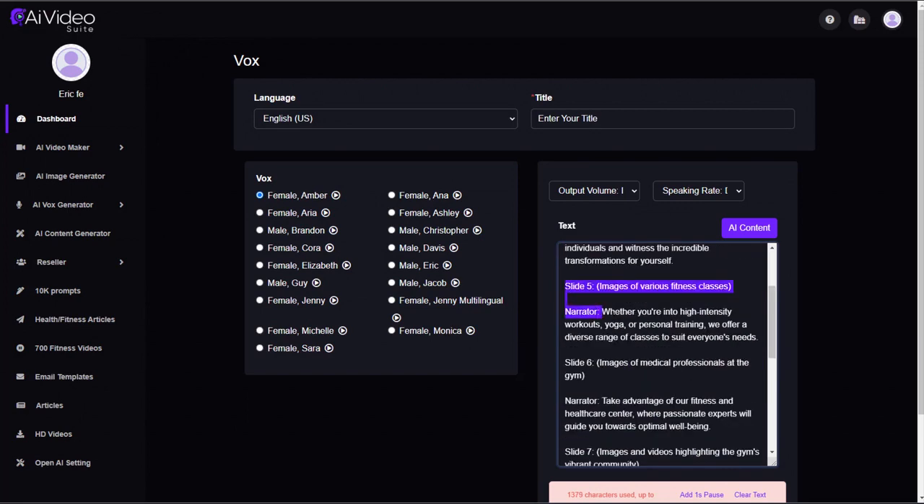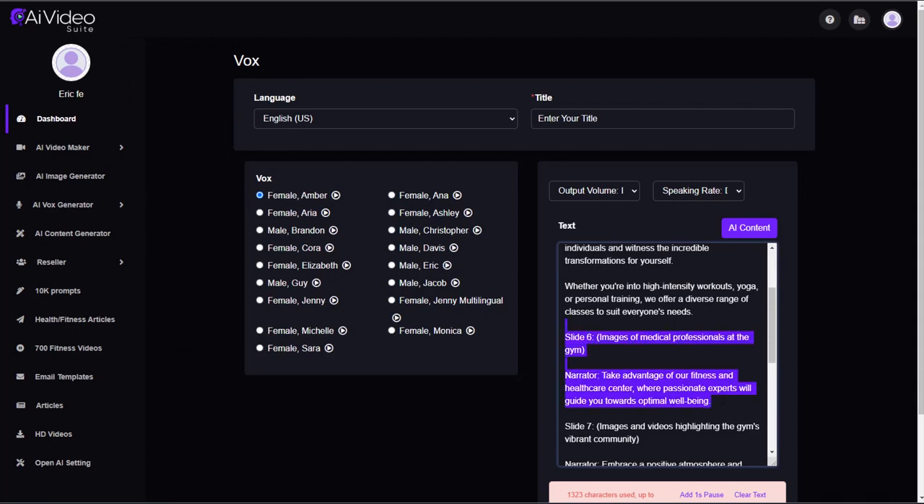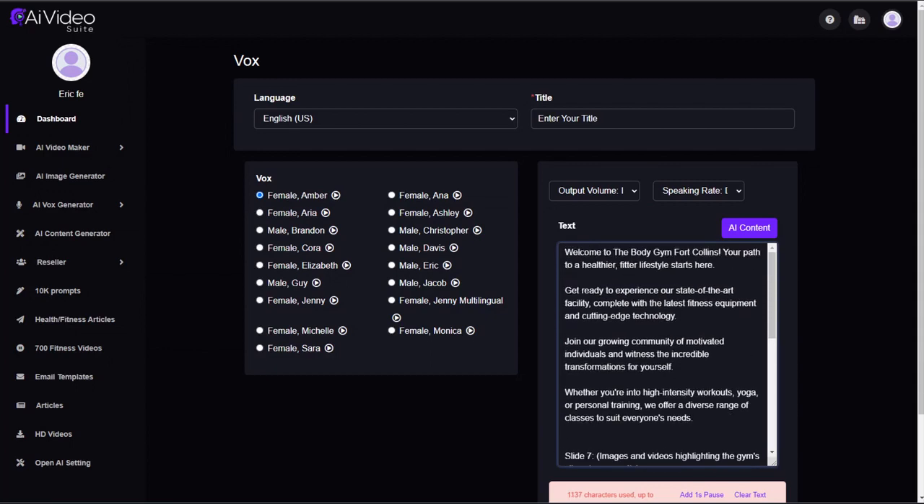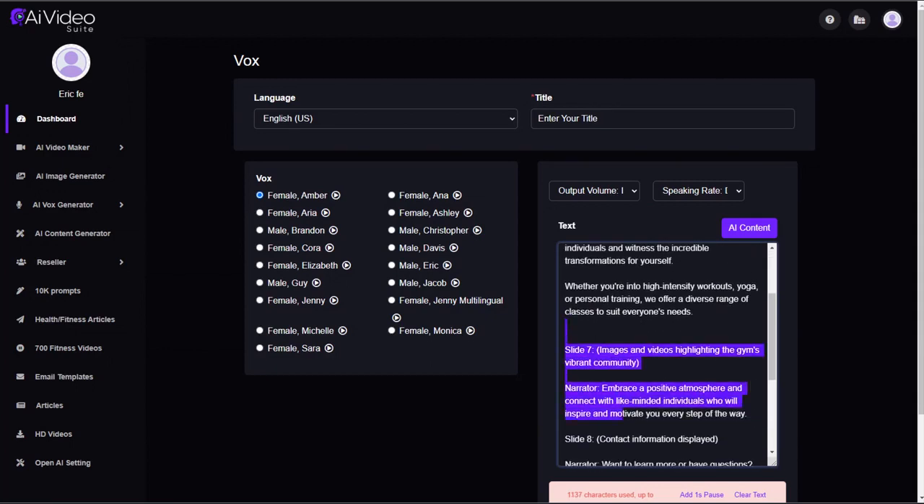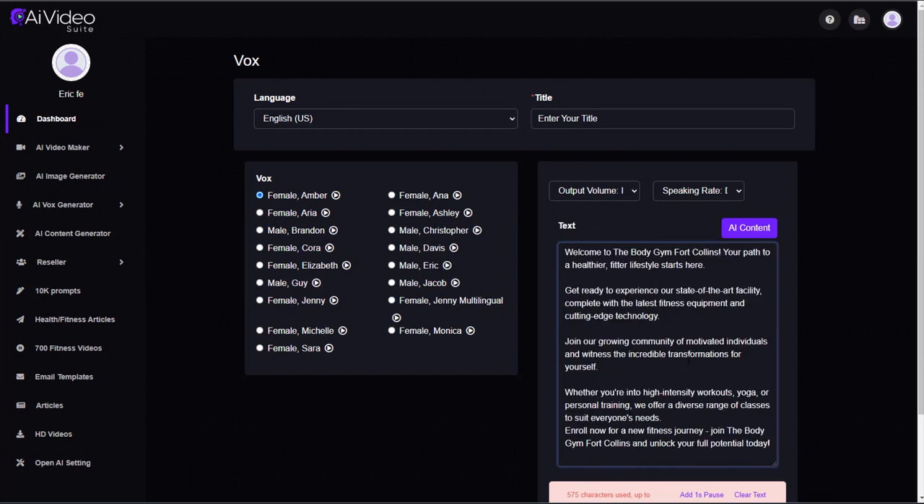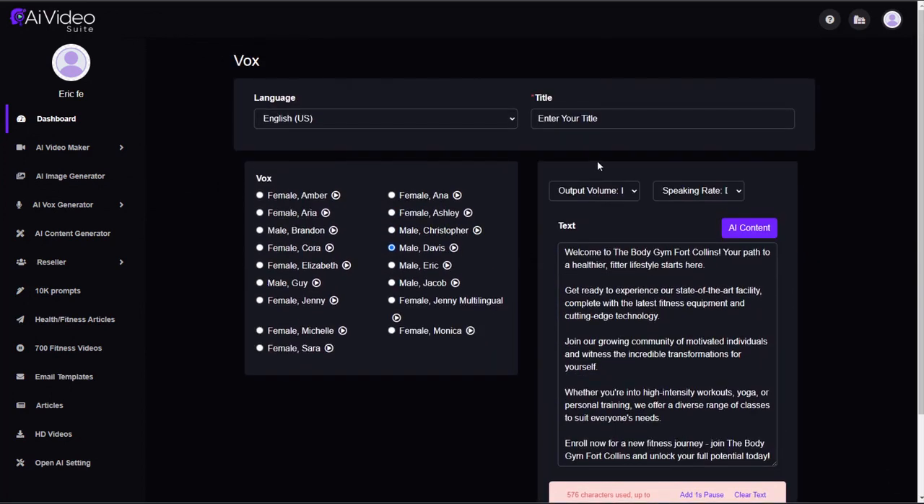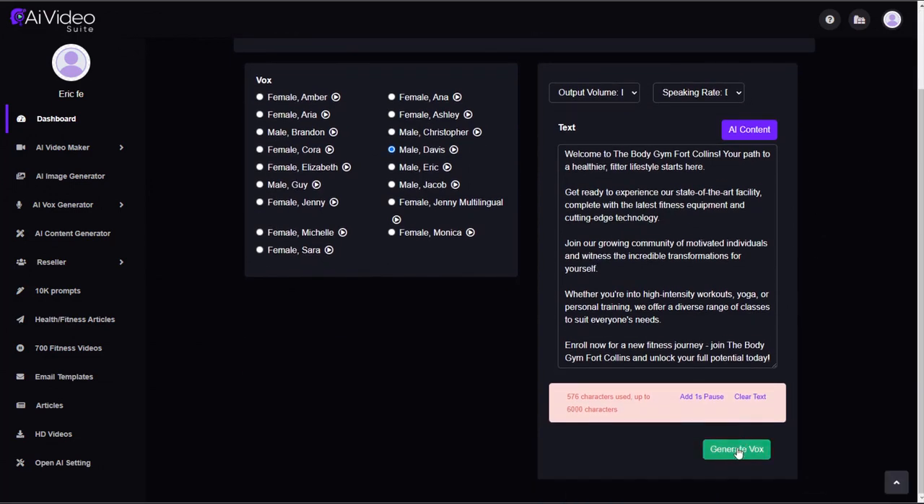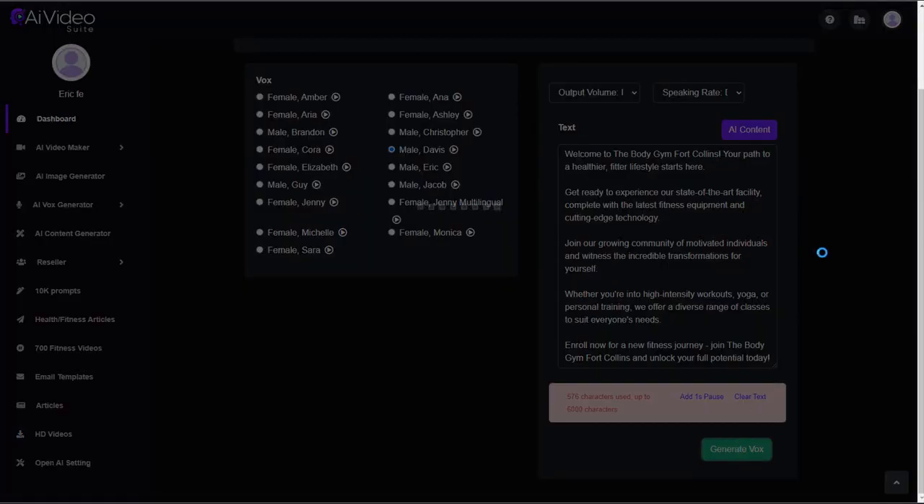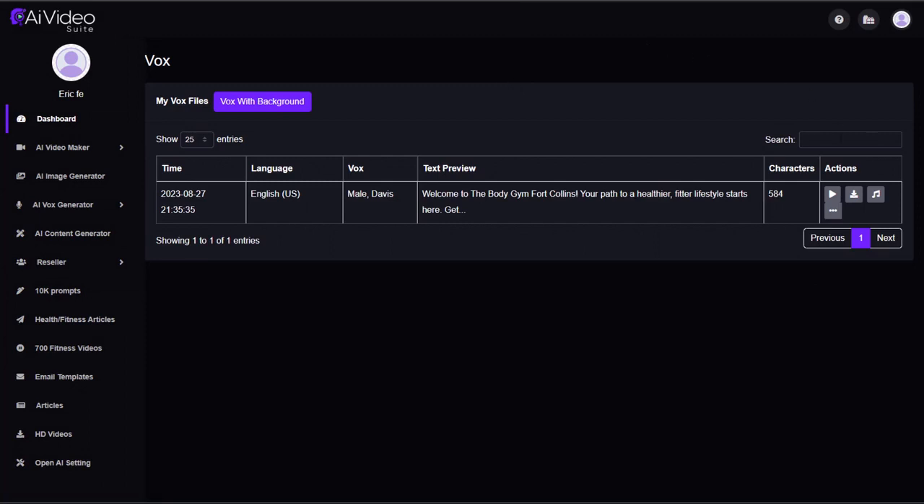So we'll just keep some of the best points. I mean, I think these 4 little paragraphs are probably enough. Maybe with a little call to action at the end. That looks good. For the voice, I think I'll choose Davis because he's got a very manly voice that I think would be good for this gym. We'll call this Gym Vox and click to generate it. That literally just took a few seconds.